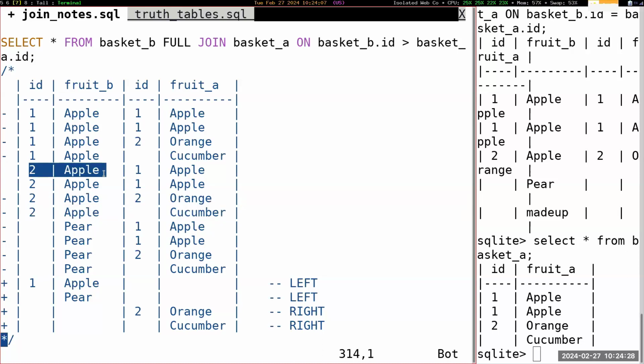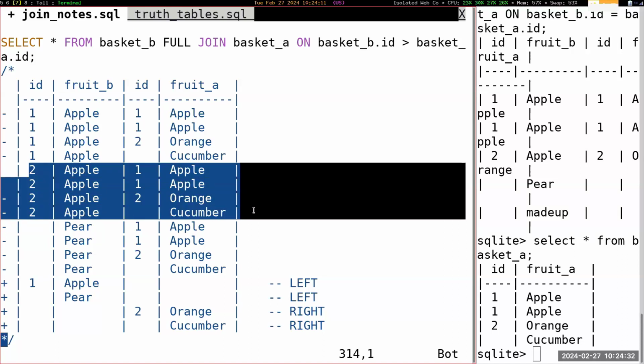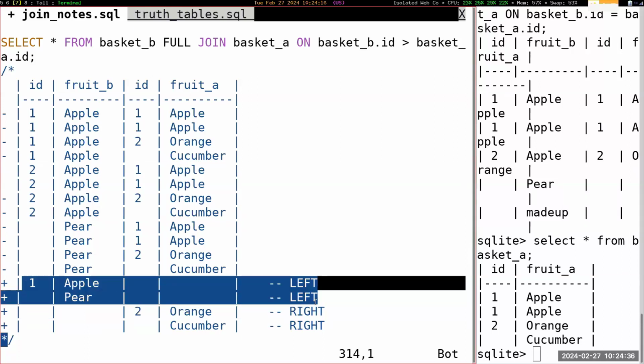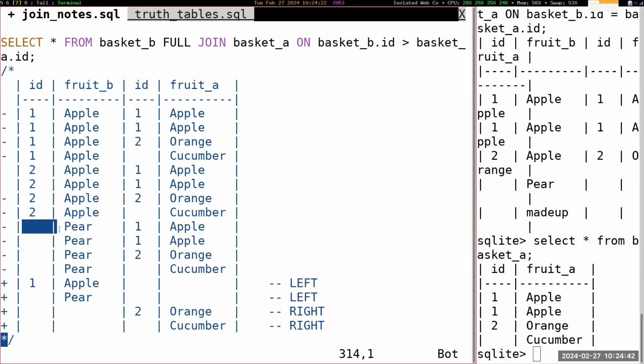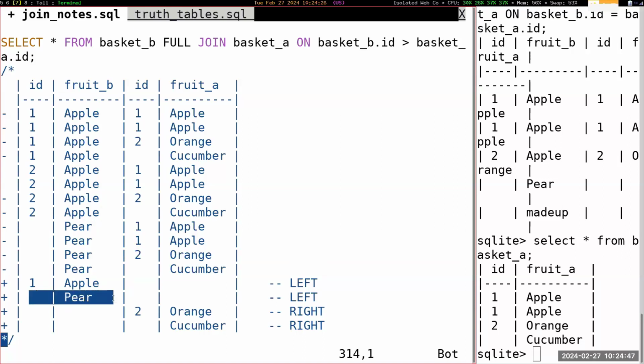Because we are including at least one of these lines involving the 2 apple row, we do not include 2 apple down here in our left join rows. But the pair row, because it has a null value over here, can't possibly be greater than anything, so these all get filtered out, and the null pair row gets added down here as part of the left join.